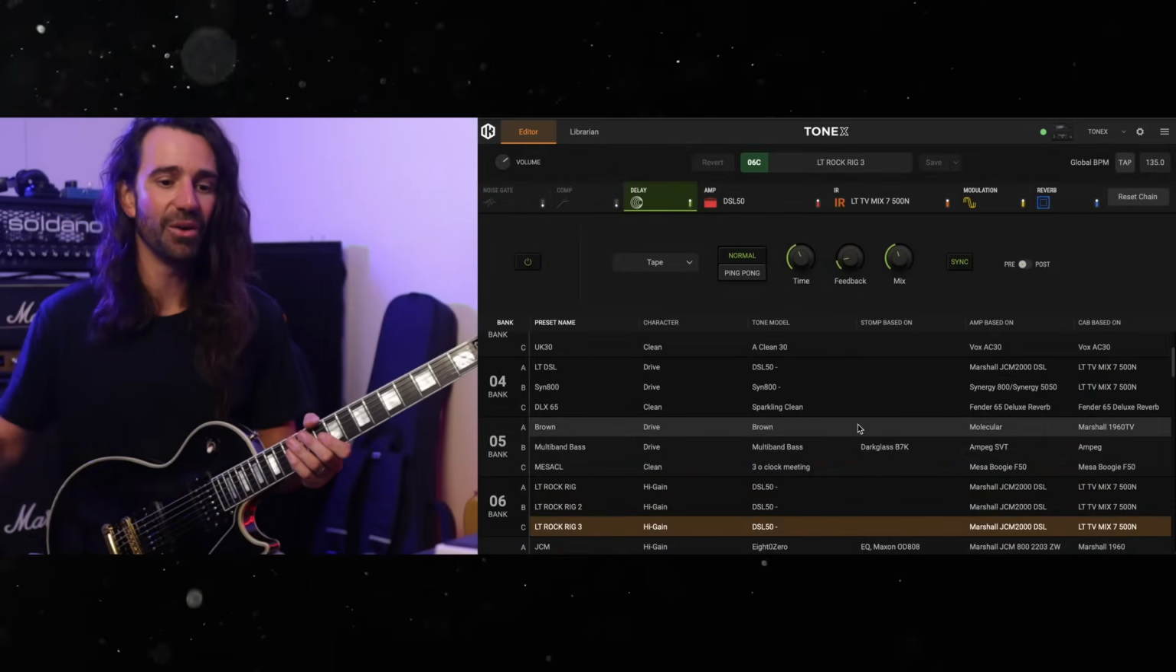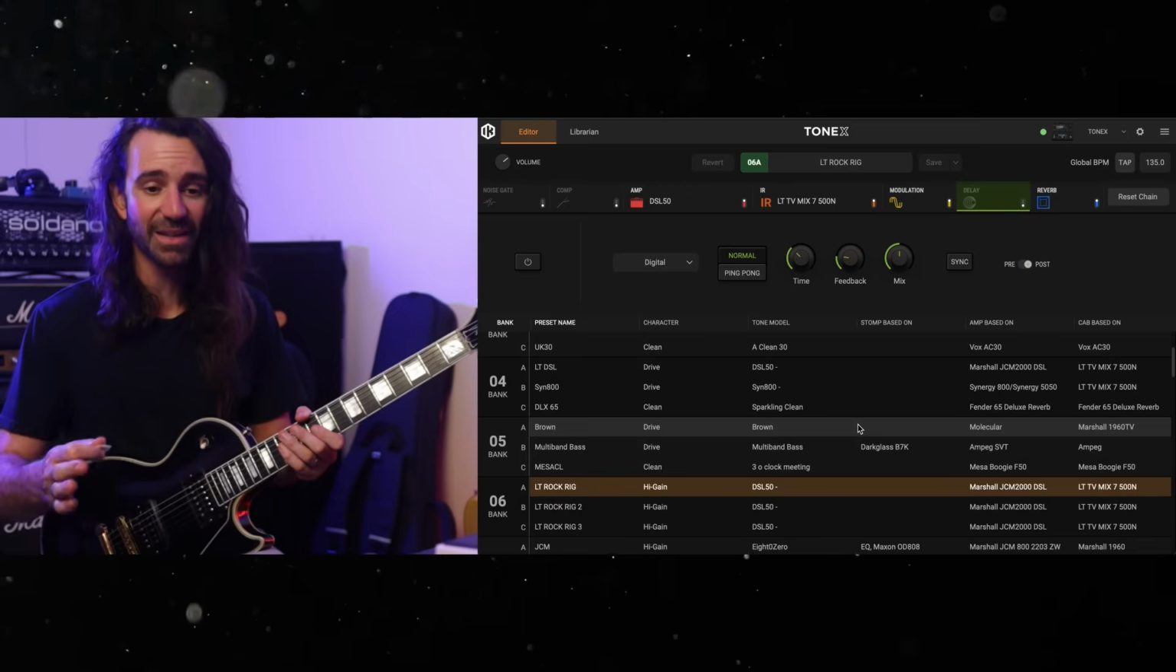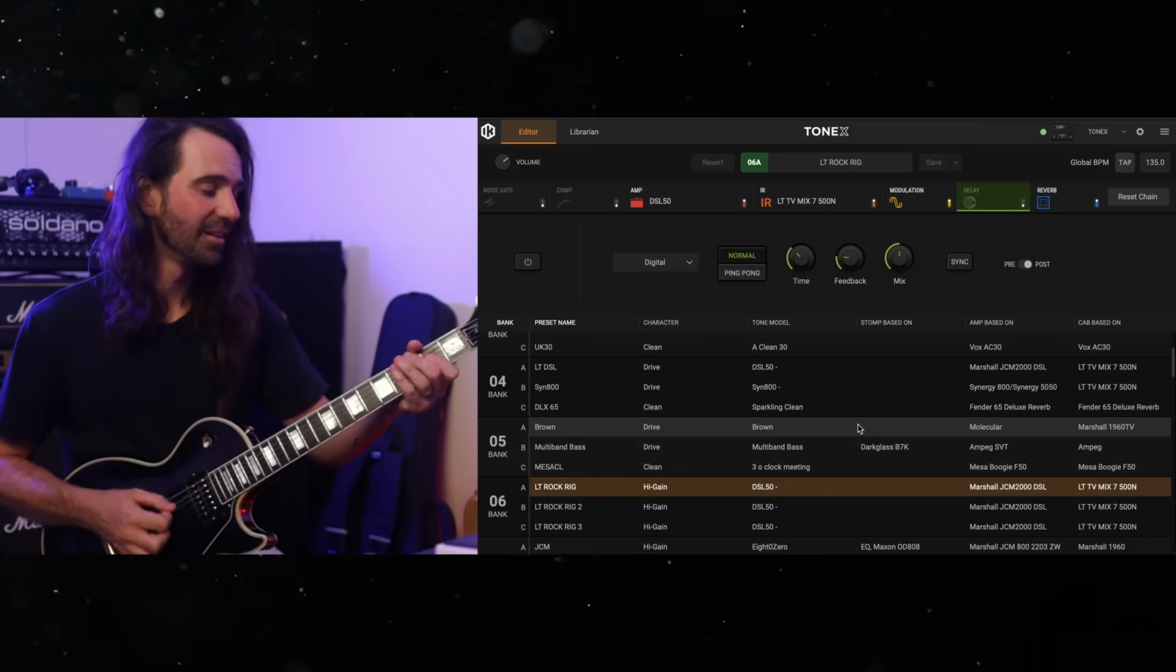And now, on my foot switches, I can go from my rhythm sound to my lead sound on B to my rhythmic sound on C.